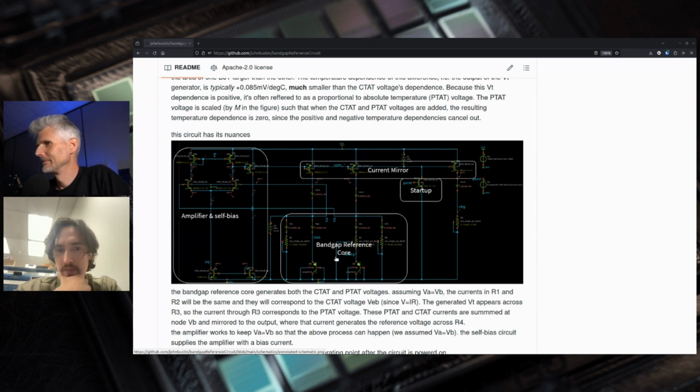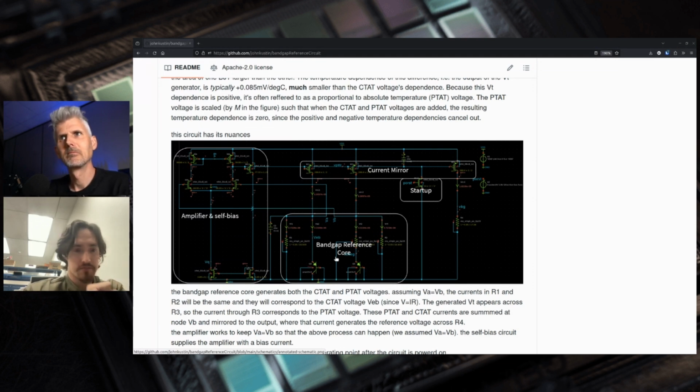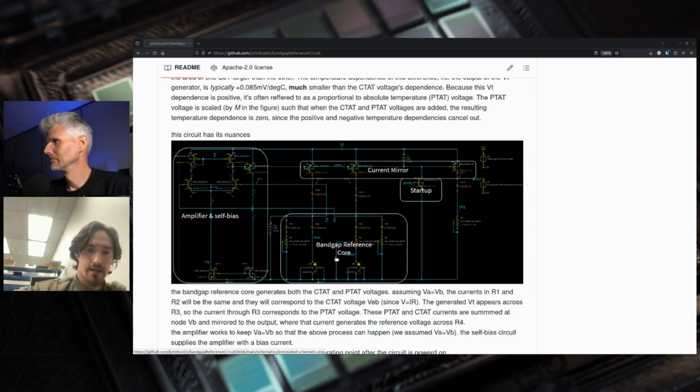I think if you're watching this video and you want to give this circuit a shot, just keep in the back of your head that there are multiple feedback loops in the circuit, and figure out which one is dominating, and then that may clear up some headache. And also this amplifier and self-bias, if you wanted to put your own spice into the circuit, then maybe modify the amplifier.